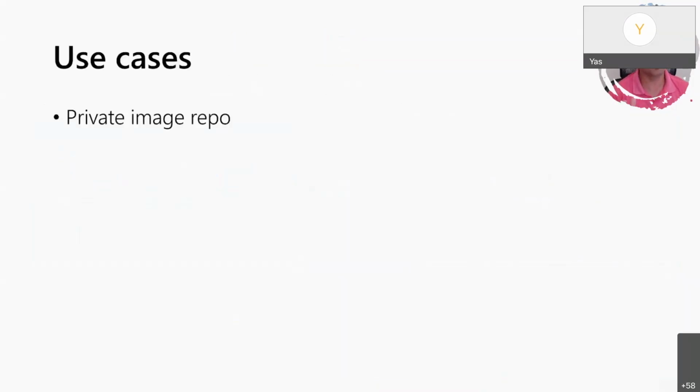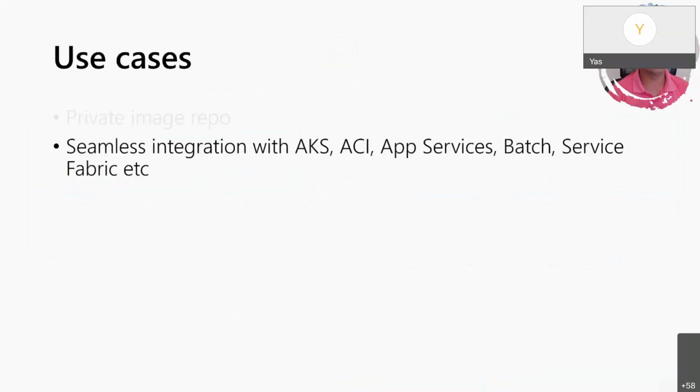Now, some of the use cases for when to use this: if you want to have a private image repository, this is your friend. It's really easy to set up, and we'll see in a minute in a demo. It's really great for integration with other services. A variety of services which can run containers already have integration with container services and with container registry.